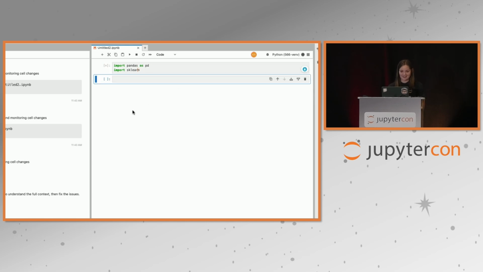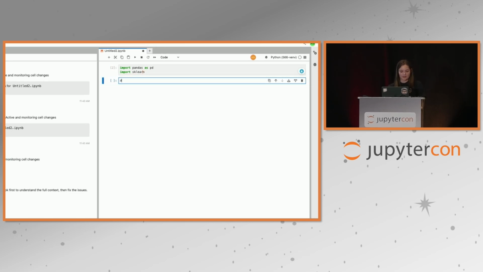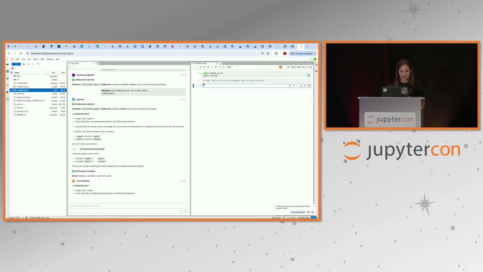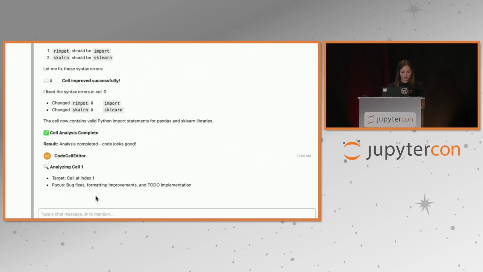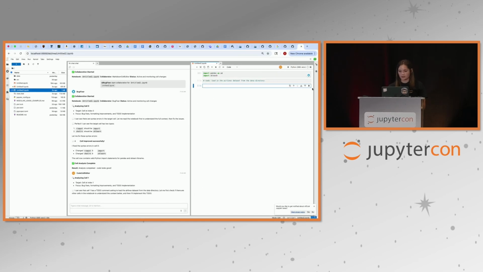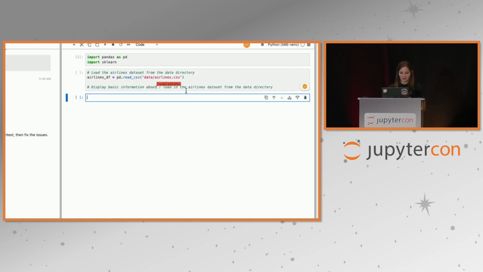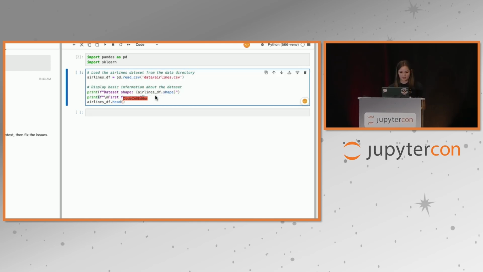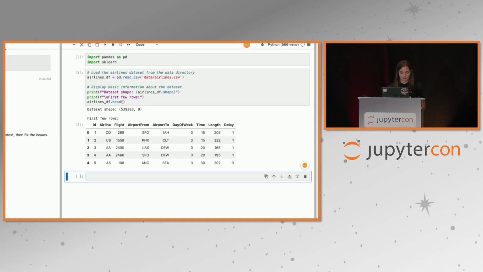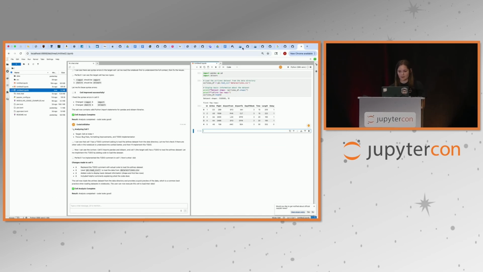Awesome. Great. And now let's leave a to-do comment to my code cell editor. Let's say load in the airlines data set from the data directory. And I'm going to leave that cell, and as I'm leaving that cell, it triggers my code cell editor, which is now looking through the notebook, seeing what data I have. And it should hopefully load in the airlines data set. Awesome. Great.